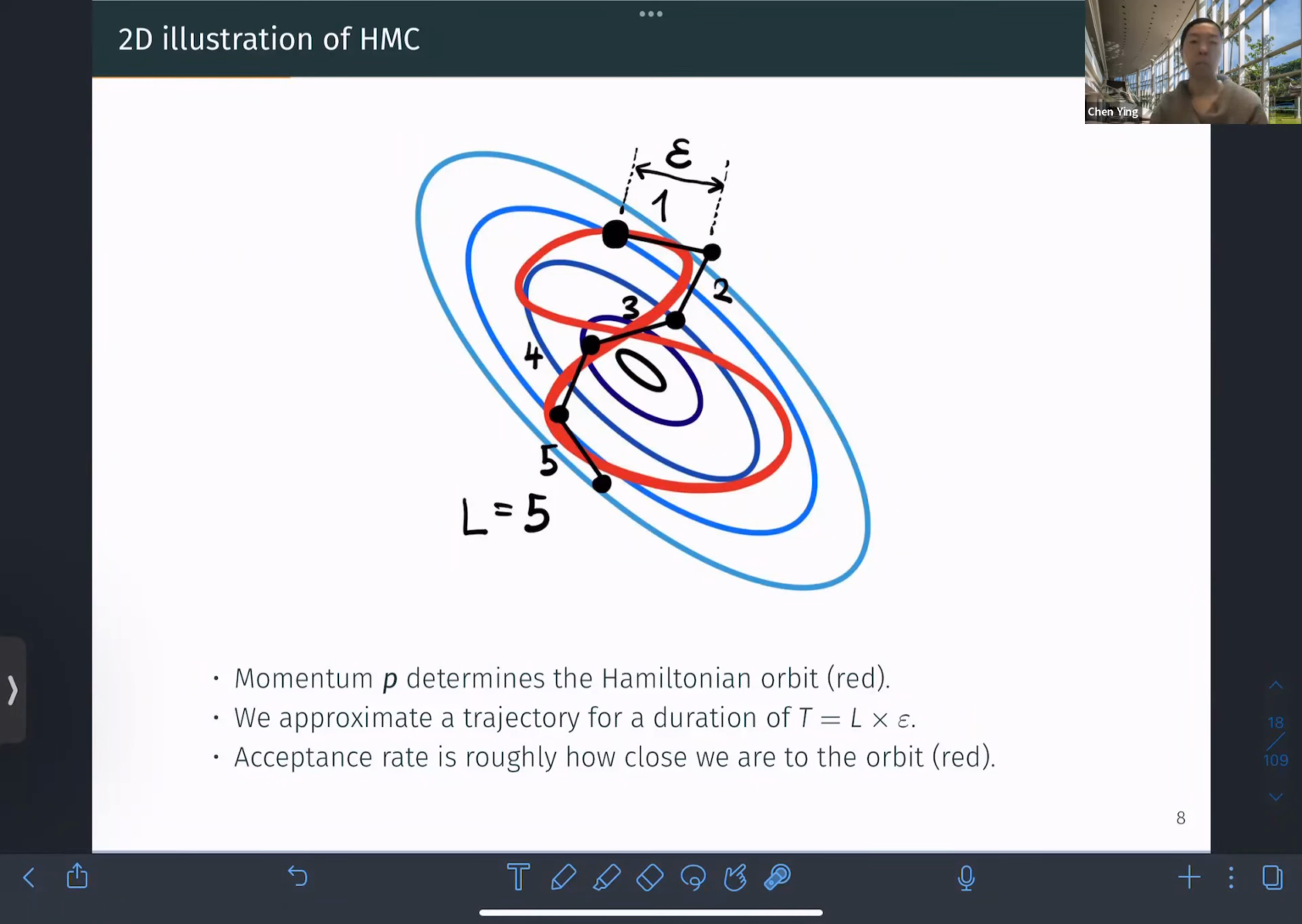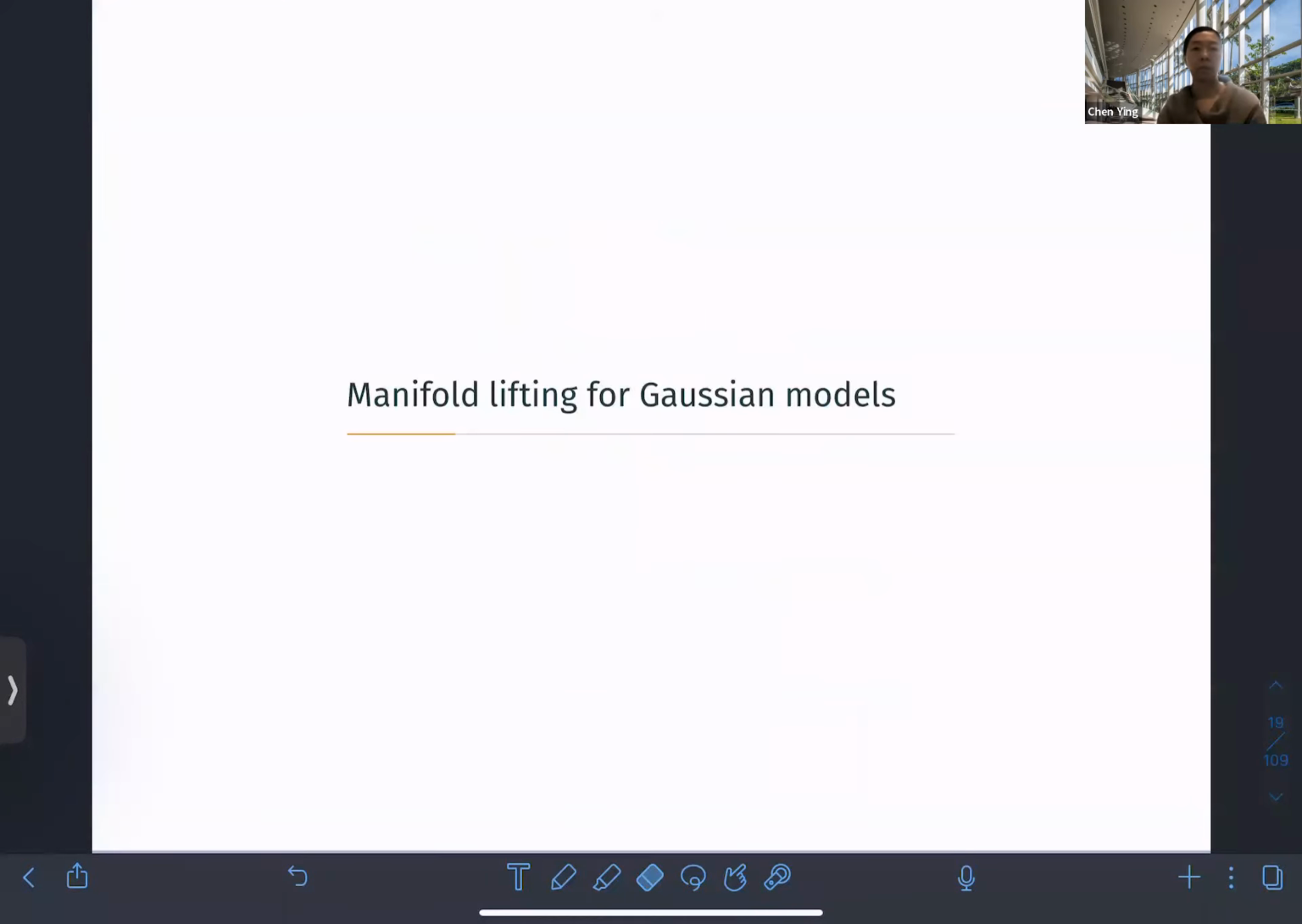And that roughly corresponds to how close we stay to the orbit. If we stay on it perfectly, we always accept. If we're really far from it, there's a high chance to reject. So that's the basics of HMC, and I think that's all we need to be able to understand moving on to the basis of my work.